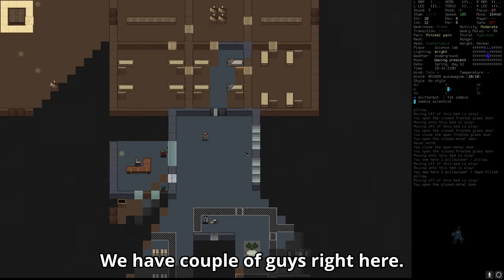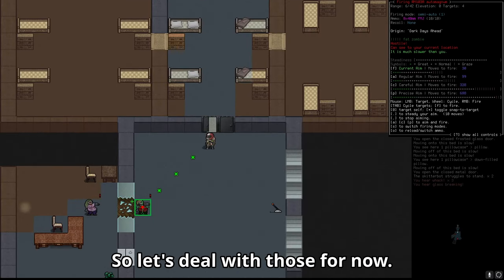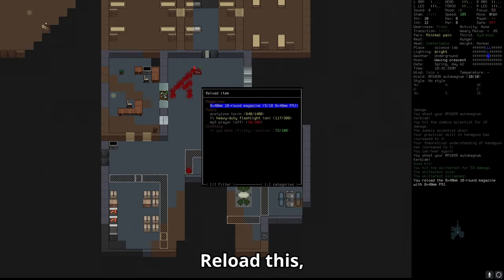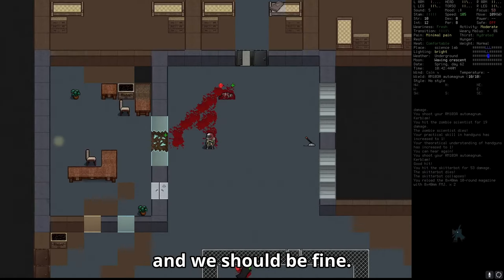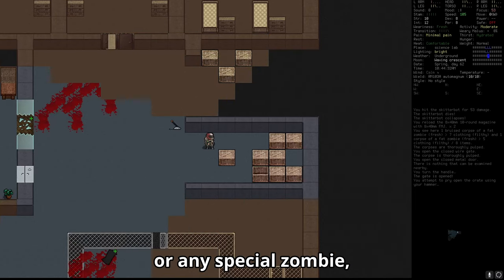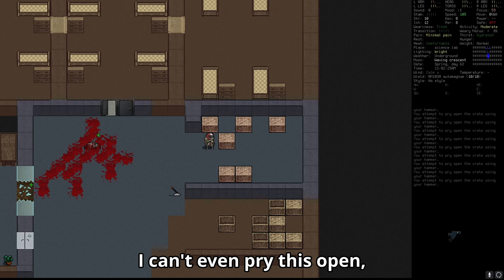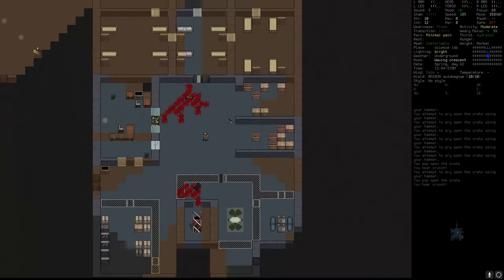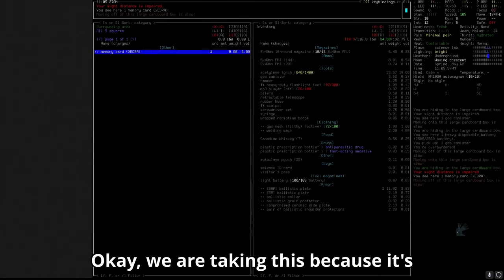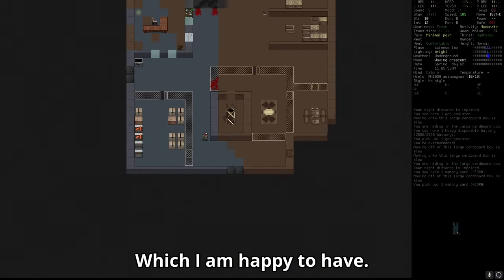We have a couple of guys right here. And they are coming to beat me up, so let's deal with those for now. Reload our magazine, and we should be fine, as long as I won't run into another shocker brute or any special zombie. I can't even pry this open, come on! Oh, we have a goo canister! Okay, we are taking this because it's practically our only way of defense from special zombies, which I am happy to have.